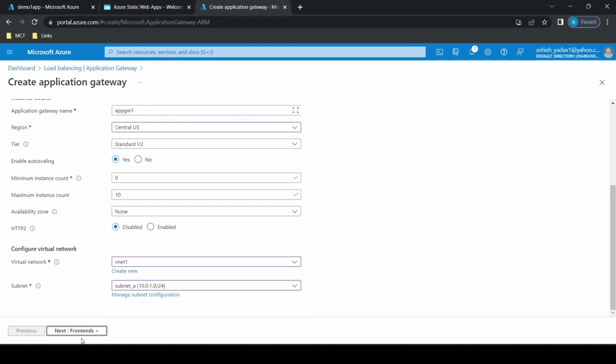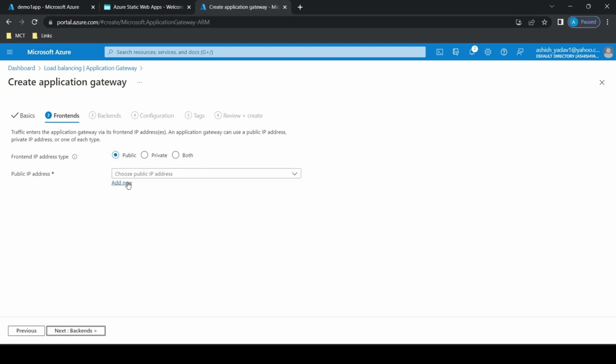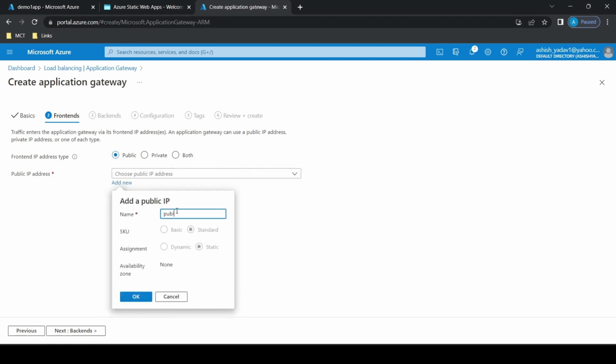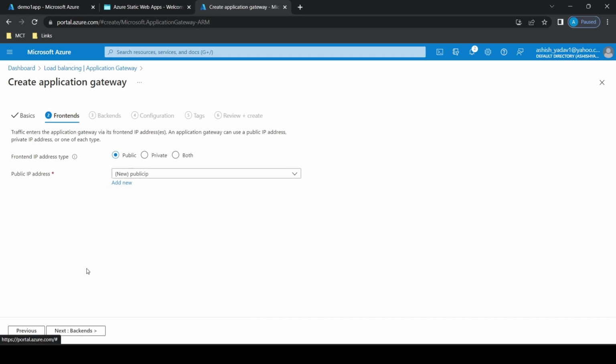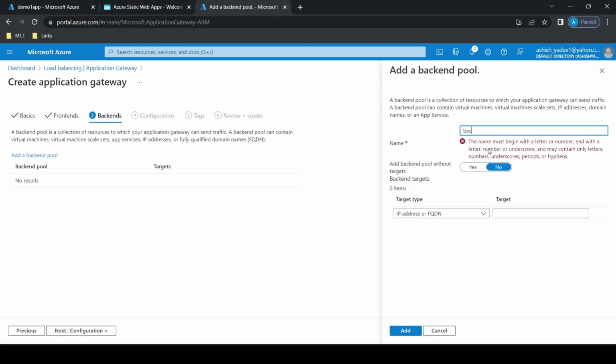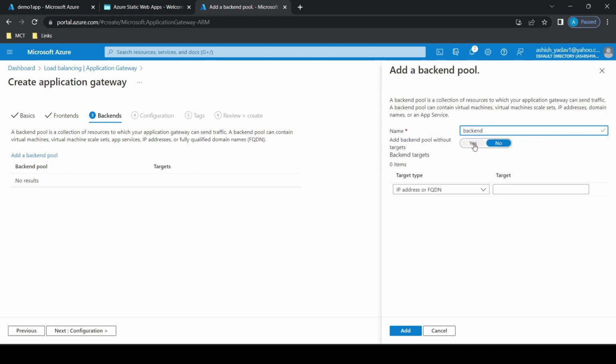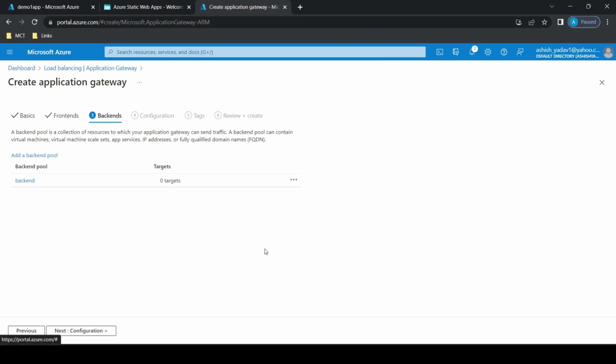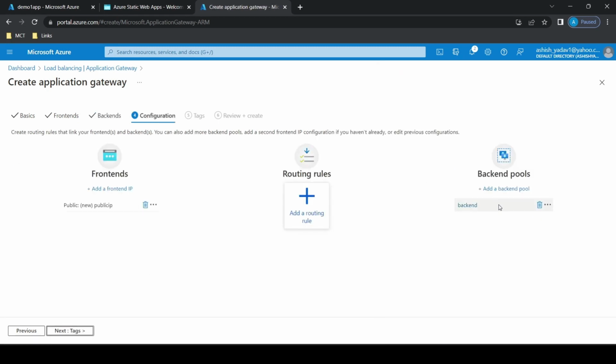Let's go to the frontend. Create a public IP and give it a name. Now go to the backend. For now, let's create the backend pool without any targets. We'll add it later. Go to the configuration.